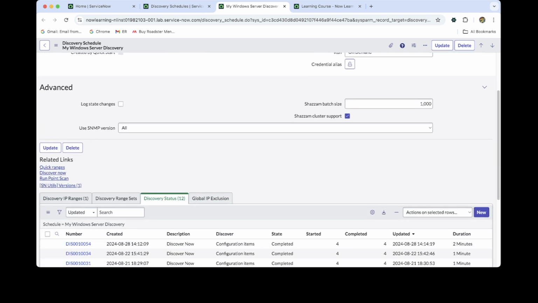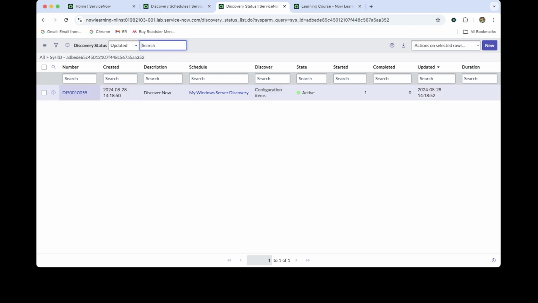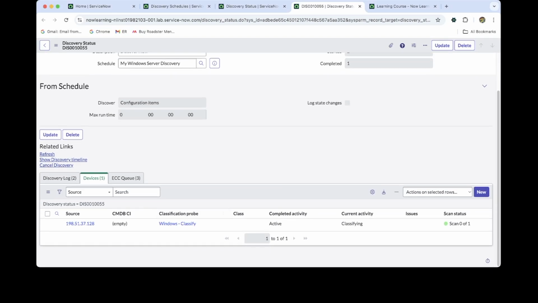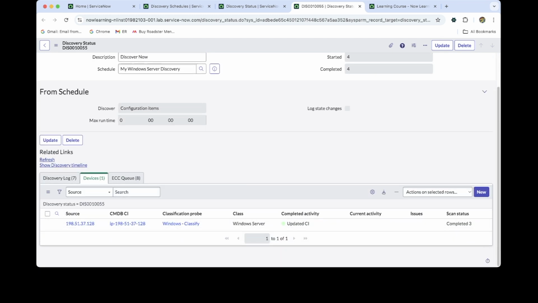Let's do the discovery. Let's wait for some time to complete this discovery. The discovery number is 10055. Let's wait for some time. Discovery got completed. Let's open this CI. Let's refresh it before that. Here we have the discovery, CMDB underscore CI has been populated. Let's open this.